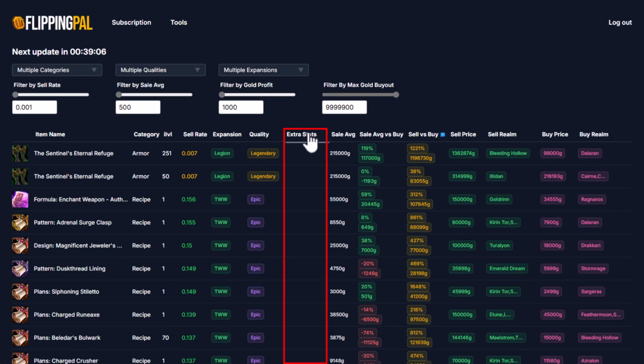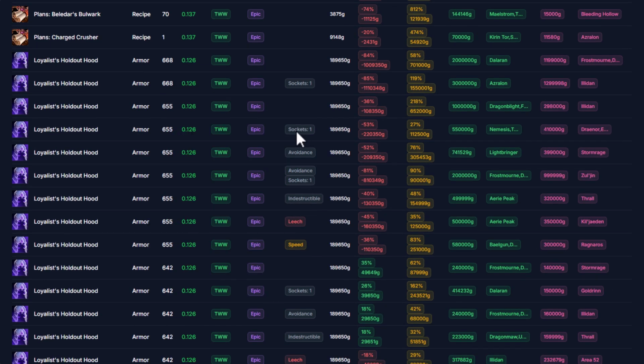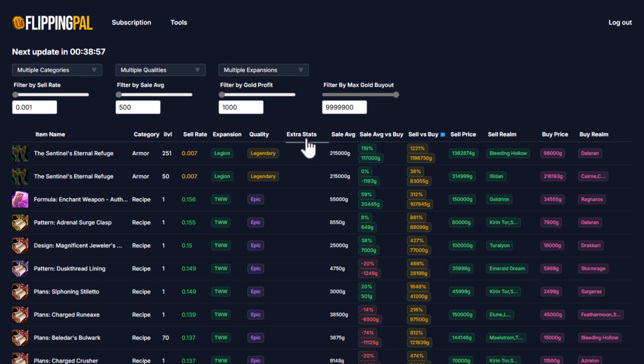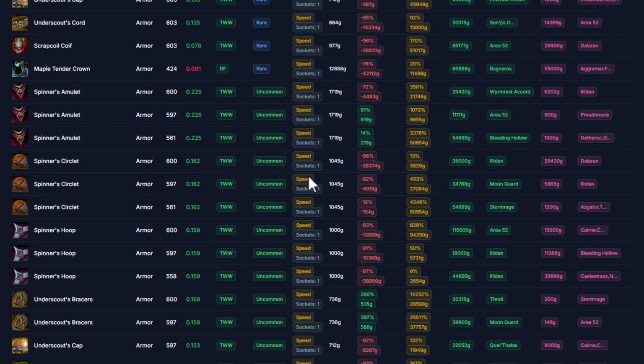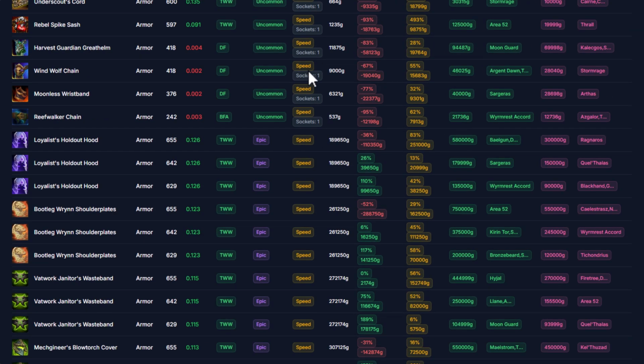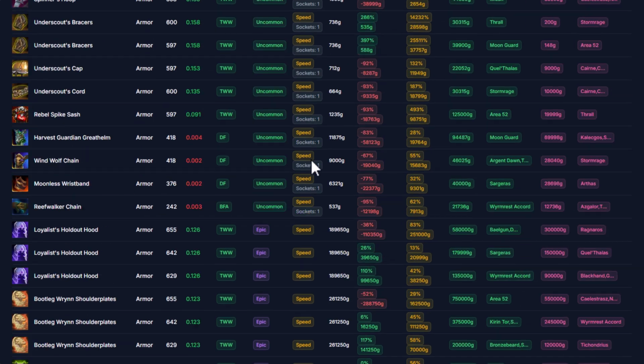The next column, now I really like this column. So this column will show you the extra stats on the items, and it will also show you if it has a socket on them. Now a cool thing with this column right here, if you click on it, it's going to sort it, and the first thing it's going to show you is all of the different speed items, and it will start off with the ones that have speed and a socket. So this is very handy for when you're actually buying plus speed items to flip, and also current content raid BOEs. You can find ones that have sockets, and the ones with sockets tend to sell for a lot more gold. So if we scroll down right here, there are the ones with speed and a socket, then we have all the ones with speed, and so on and so forth.